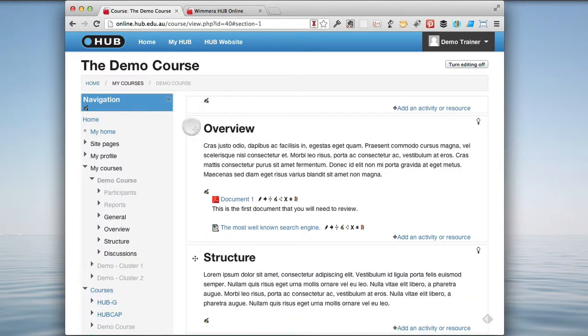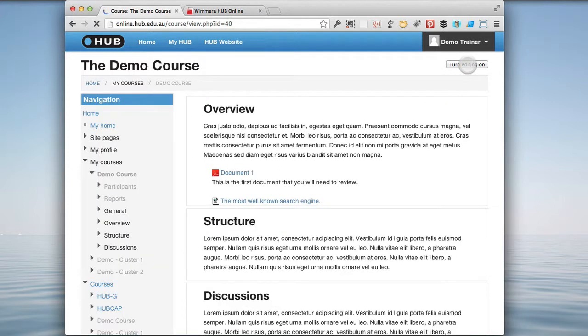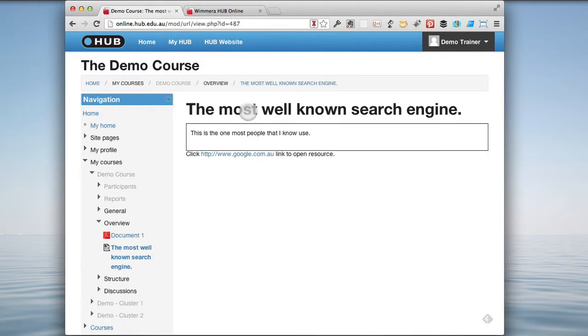While we have all of our little icons floating all over the place, it is a little bit hard to see what the experience will be for students. So I'm just going to go and turn editing off over here. This gives us a more accurate reflection of what the experience will be. So to test my link, I'm going to click on the most well-known search engine. You will notice that it comes up with the title and the description and then a link to the resource.